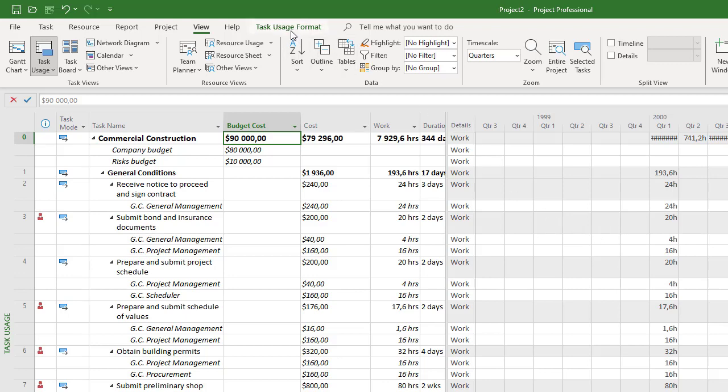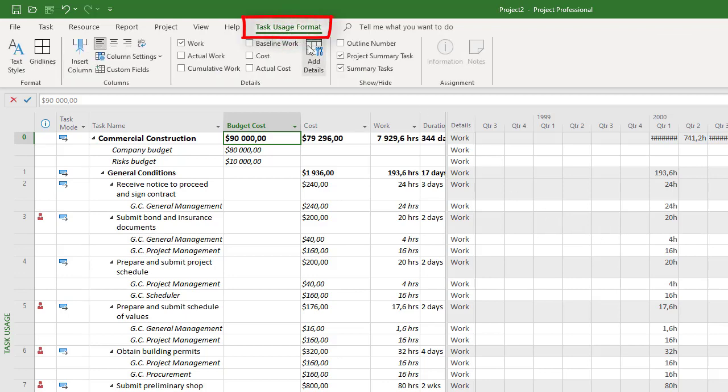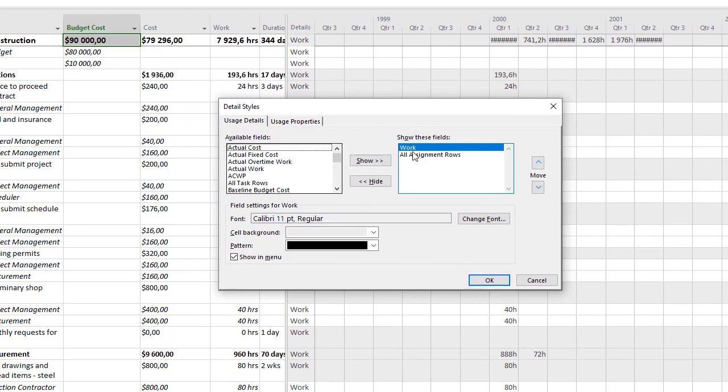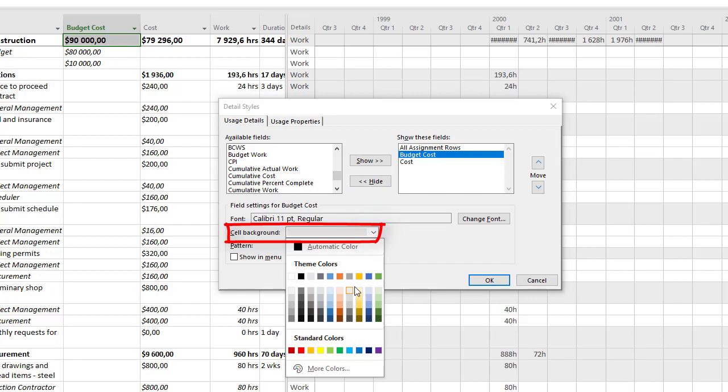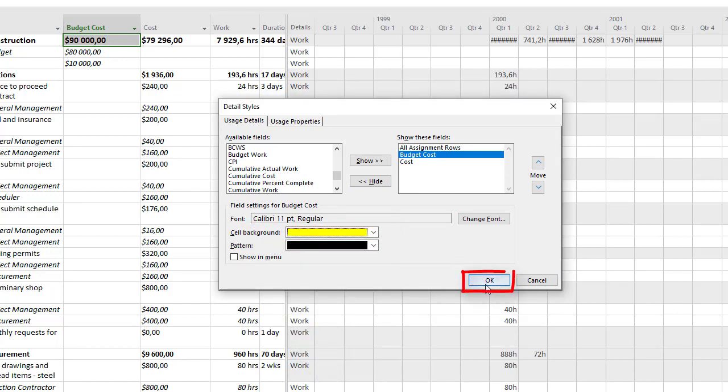For that, click the Task Usage Format item in the top menu and click the Add Details button on the right. Okay, I want to hide the work column and I want to show the cost column, and show budget cost. I move it up, and I recommend changing the background color for this column. Click here and select, for example, yellow. To set up the settings, click the OK button.